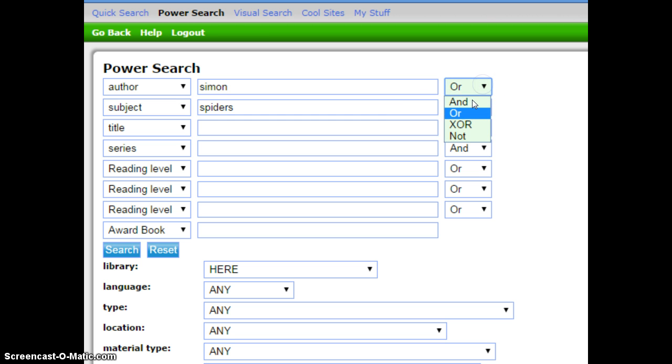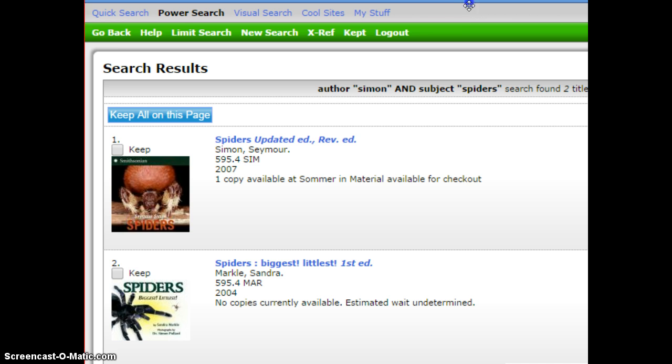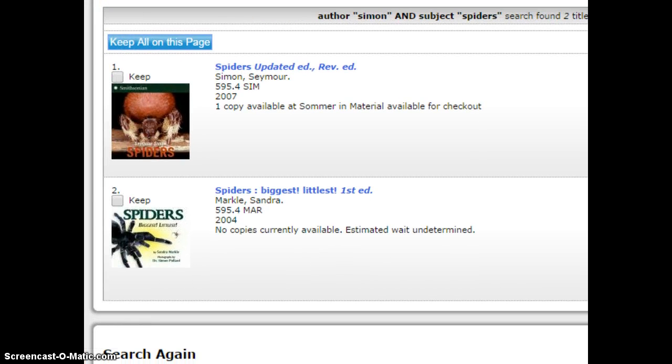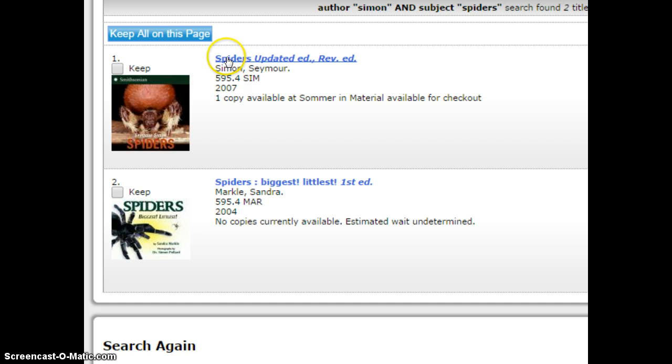So I'm going to change this "or" back to "and." So Simon and spiders. When I hit search, we have 2 titles in our library. Seymour Simon, spiders, there we go. That would probably be exactly what I needed. And this one here, I'm going to guess that he helped to do the illustrations or the photographs for.